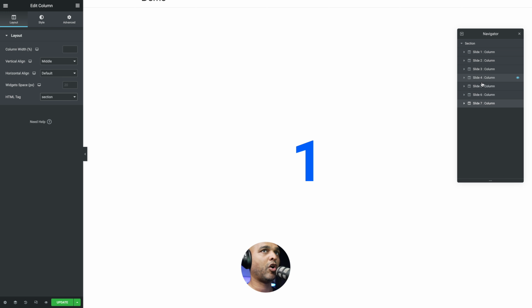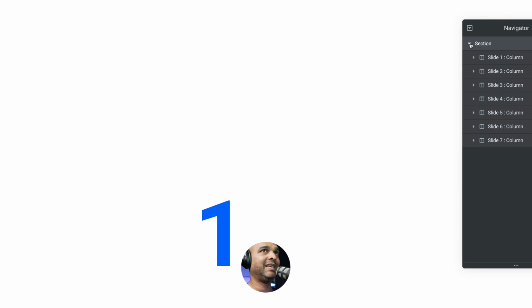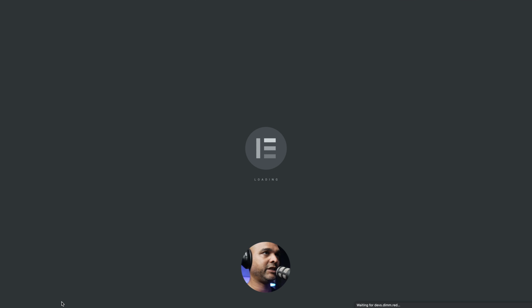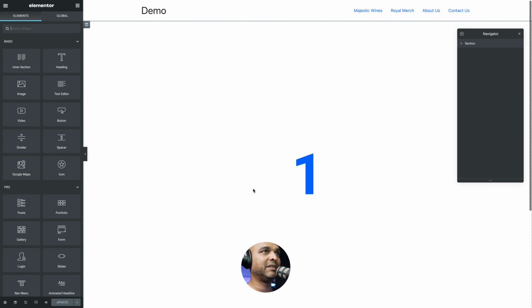Okay, so I've changed all the columns to the HTML tag section. And let's make sure that our section here has the HTML tag main. Okay, so now let me click on the update button, and one more time, let's refresh the page. Now, if I scroll, it scrolls vertically, but nothing happens. And once again, we need to add a little bit of magic.